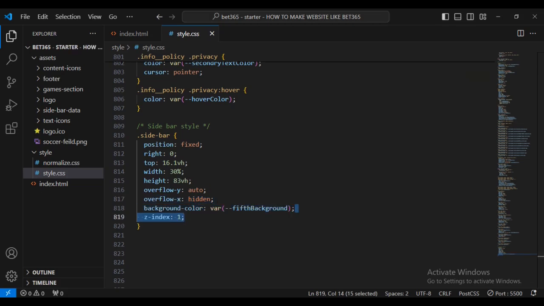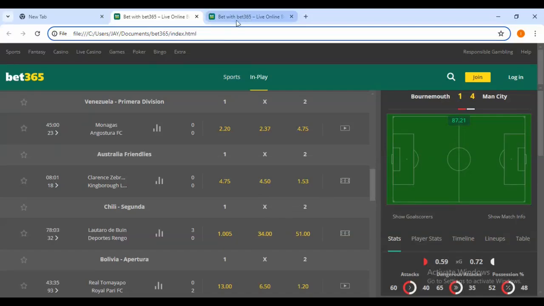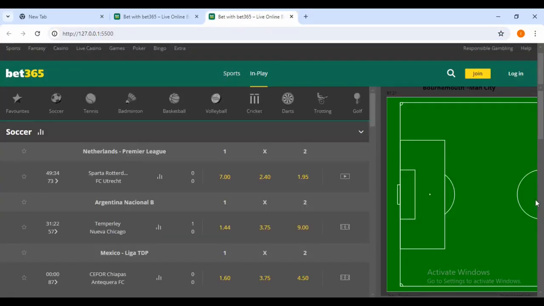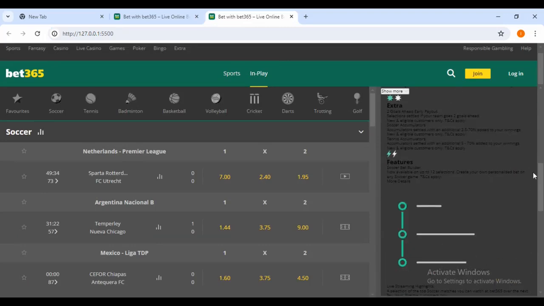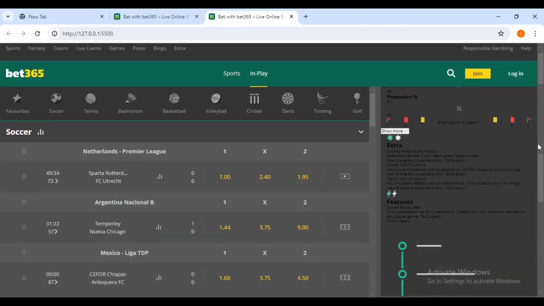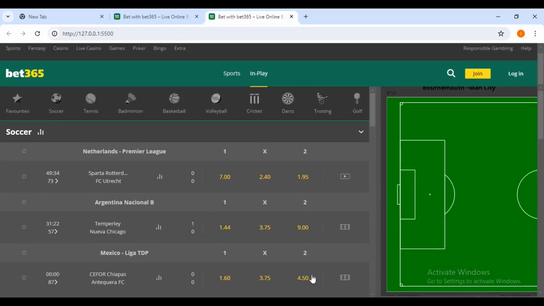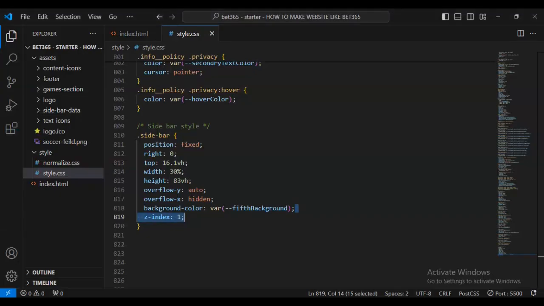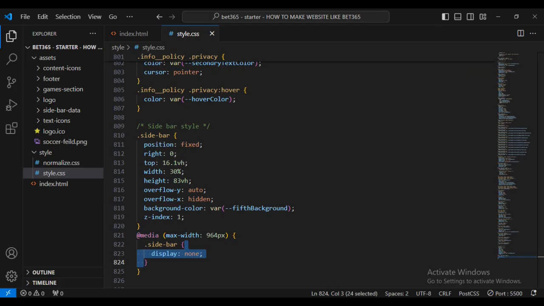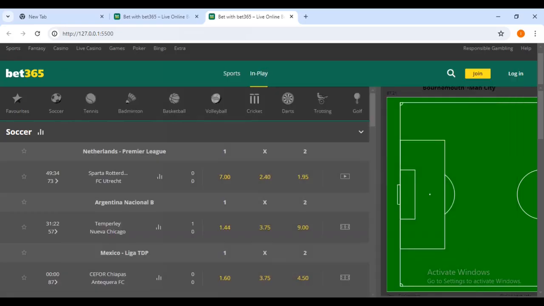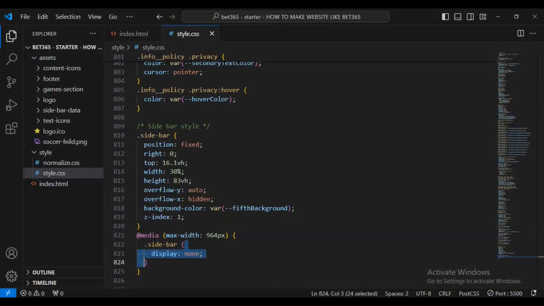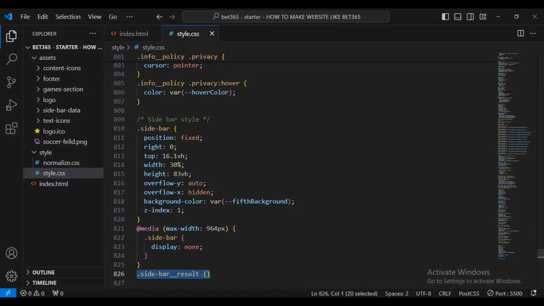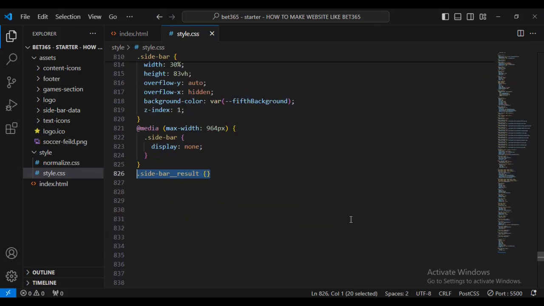If I come inside my browser, you can now see how it looks after making these amendments, on the right side. Now I'm going back to the styling and adding a media query with a maximum width of 964 pixels. I'm going to set the sidebar to display none. Then we're going to set the sidebar result.